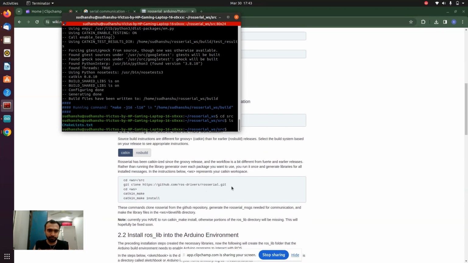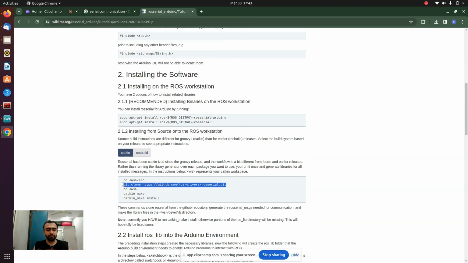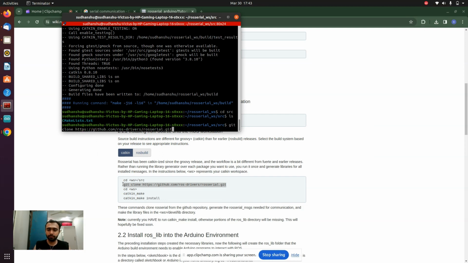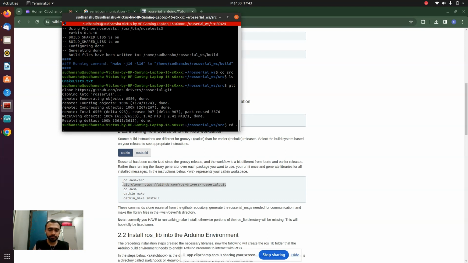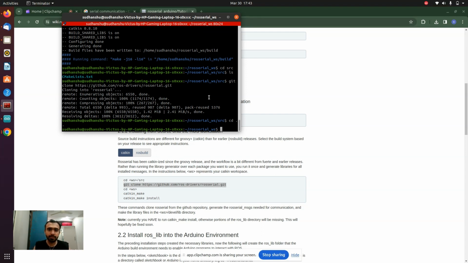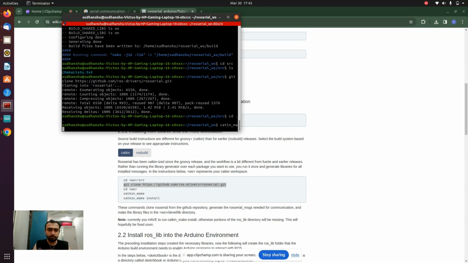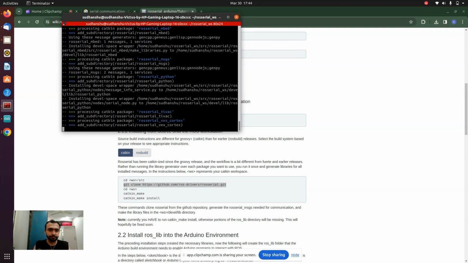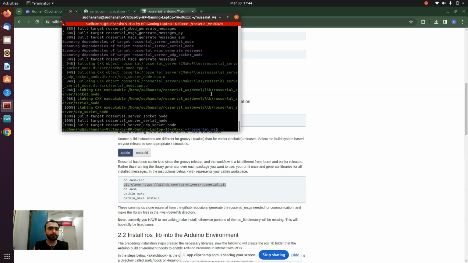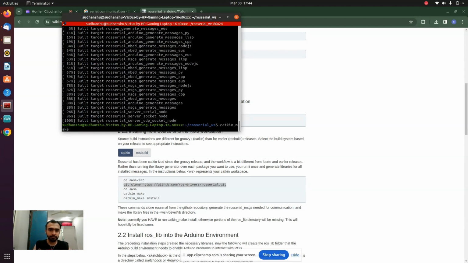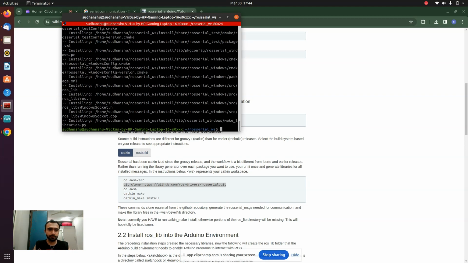Now we follow the instructions given here. We copy this, we go in here and paste it. Lovely, it has been pasted. Now we go back a little to the workspace over here. We come out of the source folder and we re-execute catkin_make. Done. And it asks you to do another thing, that is catkin_make install. Let's do that as well. Done that.